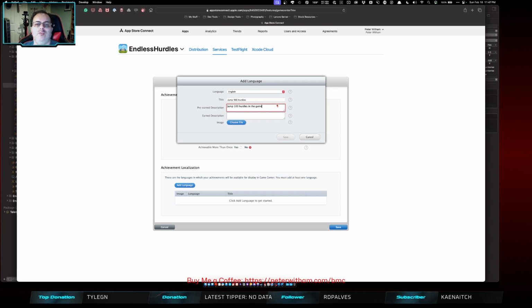Yes, and then in the others we will put it in the event, right? And this one, description afterwards. Why would I want that to be different? I suppose you could put jumped 100 hurdles in the game, right?